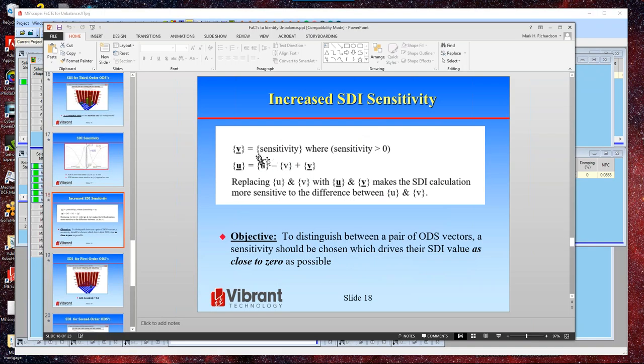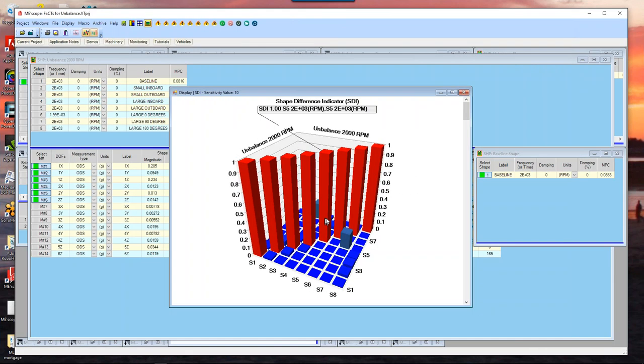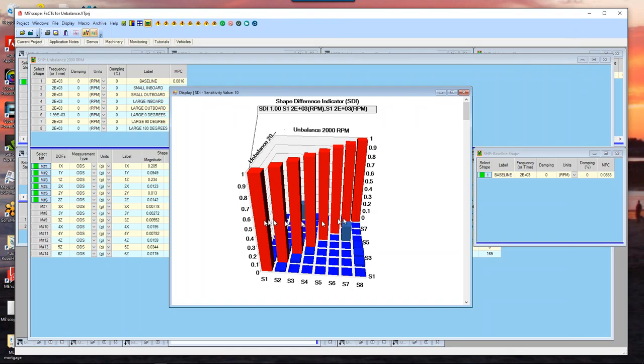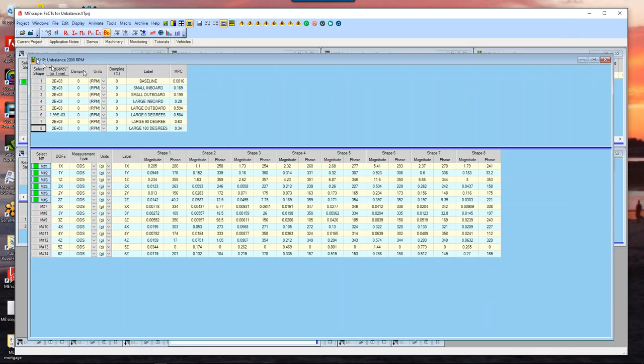And we did that by replacing the V vector with the sensitivity value and the U vector with the difference between the two vectors plus the sensitivity. So we're looking at changes between the two ODS vectors. To distinguish between a pair of ODS vectors, a sensitivity should be chosen which drives the SDI as close as possible to zero. That's what we're doing here. So if we go back and look at the data here, you can see that it's a very strong indicator. That's the first order.